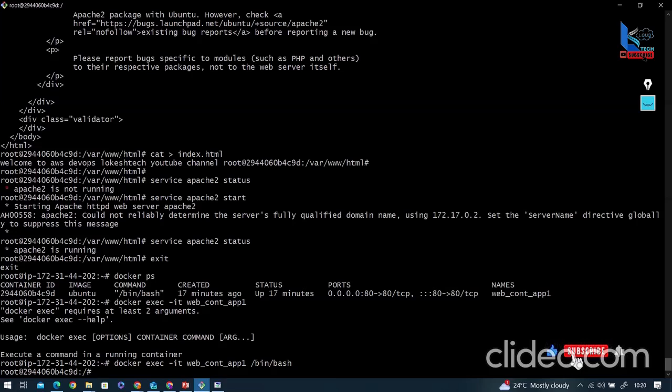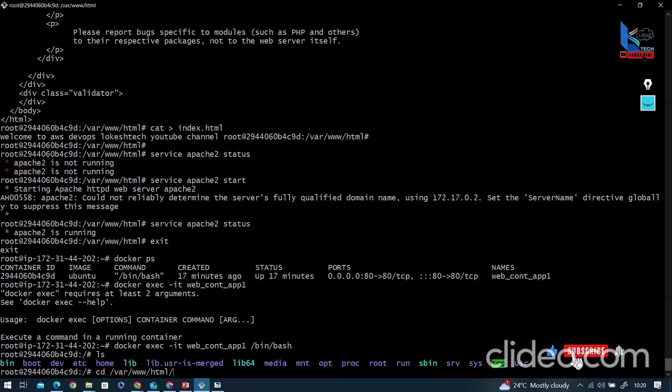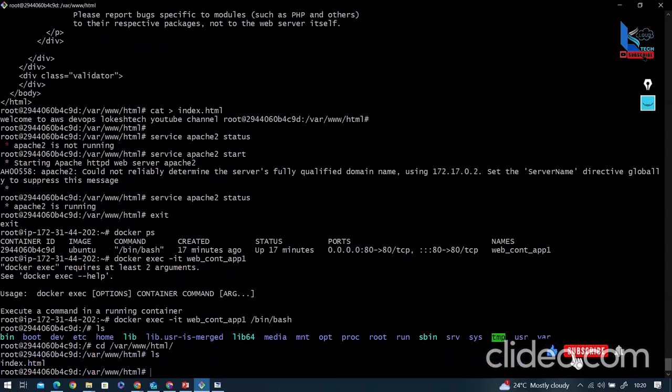Docker exec executes a command in a running container. No problem, anyway, that's fine. I'm inside the container, right? Now cd to var www html, enter, ls. So one file is there.